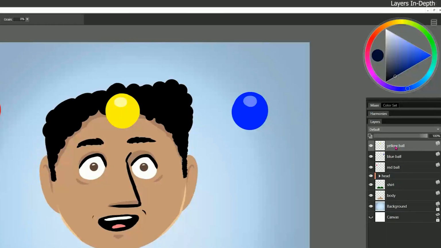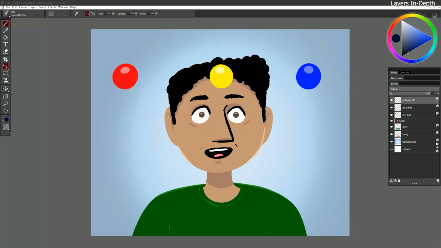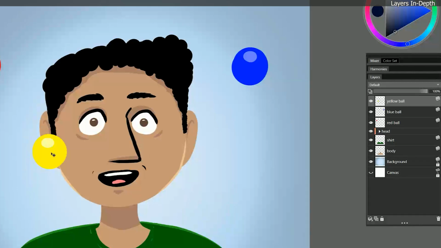Let's go ahead and select this yellow ball layer, and in order to paint on a layer or move it around or interact with it in any way, you have to have it selected. To move a layer around, you can select the layer adjuster tool, and I can adjust that layer by moving it around the canvas. If I want to move that yellow ball behind Layers Dude, then I can drag it down in the layers palette until it's below Layers Dude's body. Once I release, the yellow ball has gone away from me in three-dimensional space.